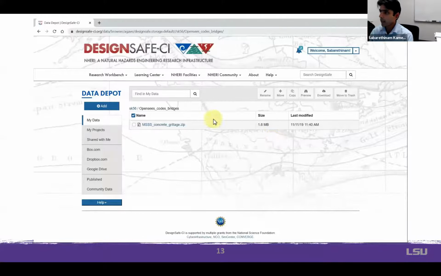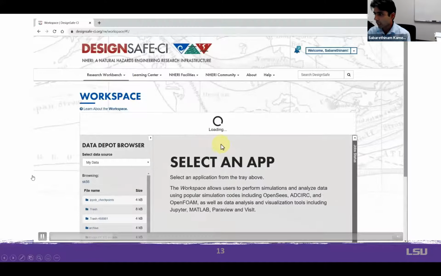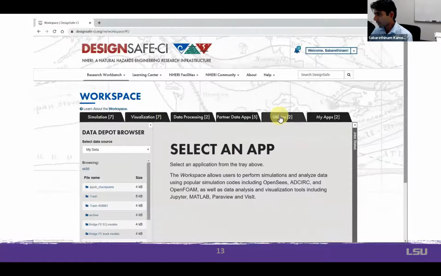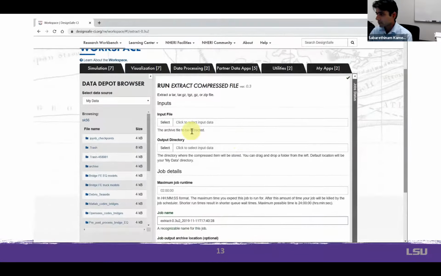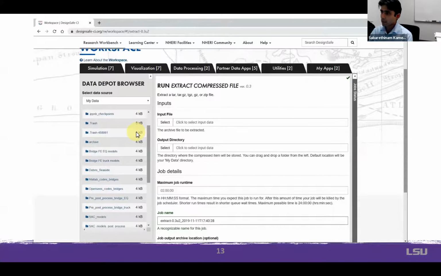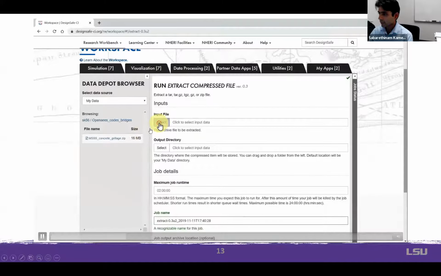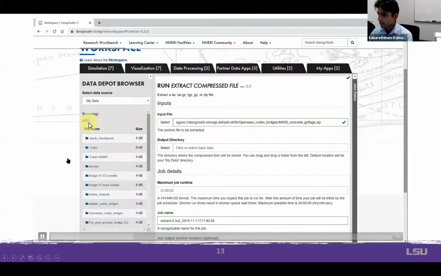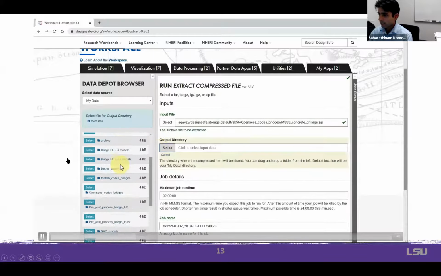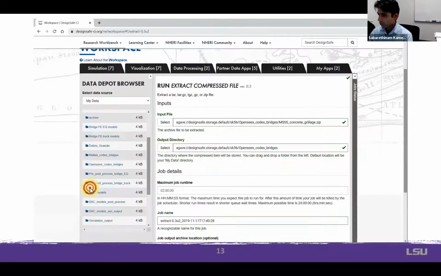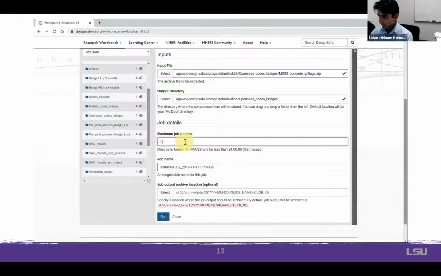And we have tools on the workspace here that can be used to zip and unzip data. So for example, I'm showing here how to unzip the zip file that we just uploaded. On the left, we select where our zip file is. So this is where the zip file is. We select this zip file, and next we tell where we want the unzipped files to go. This is the output directory. I select the OpenSees codes folder, and then we can tell how much time we think it will take.